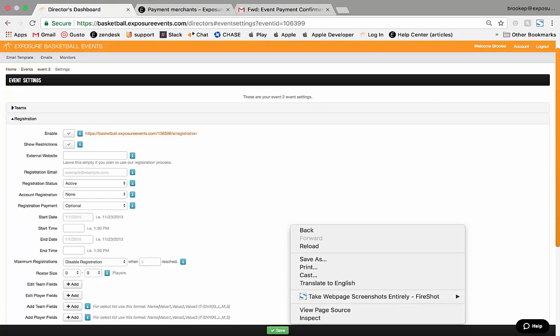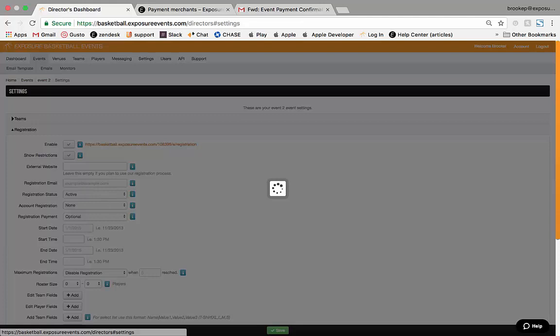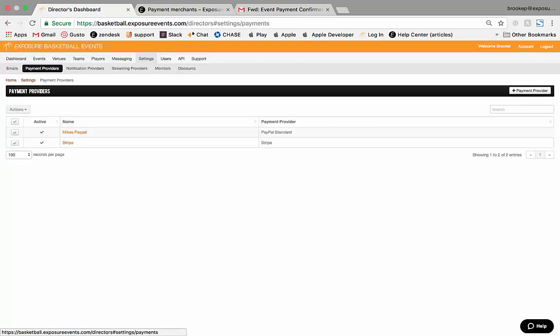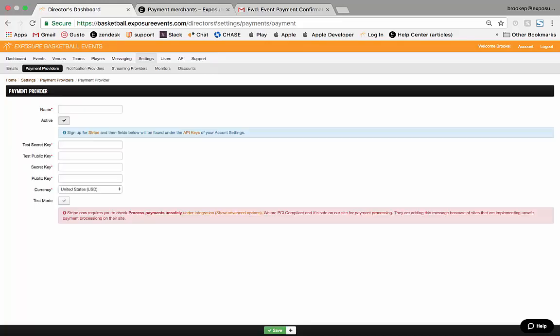Let's talk about adding a payment provider. To add a payment provider, you would have to go to Settings in the main menu, and then Payment Providers in the sub menu. I have 2 here already. Hit Plus Payment Provider at the top right, and this is the options that we are integrated with. We have Authorize.Net, Stripe, PayPal Pro, PayPal Standard, USA ePay, iTransact, SecureNet, and Square. I'm going to select Stripe and hit Next.